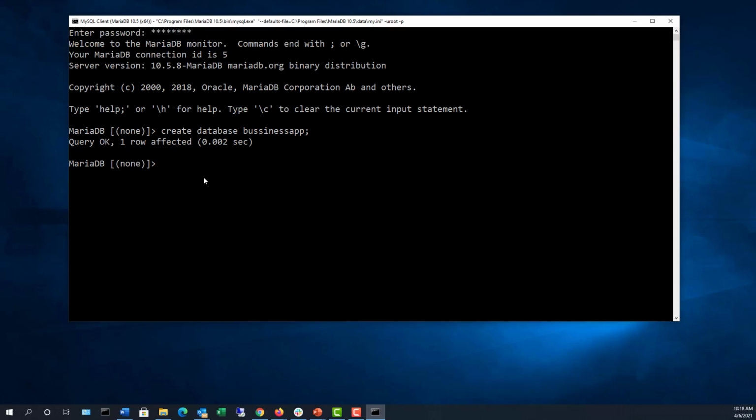And there we go. What we will do at this point is use business app, and we'll see the database has changed, and now we see that we are connected to our database business app. So in our next video, we are going to be discussing the creation of tables.